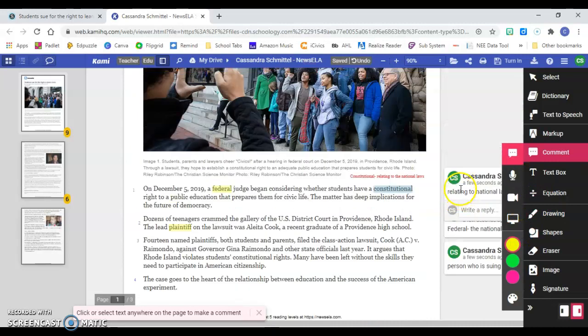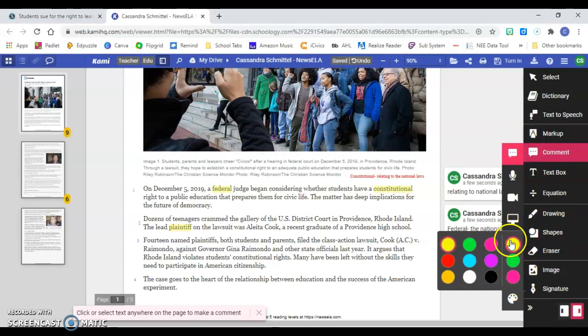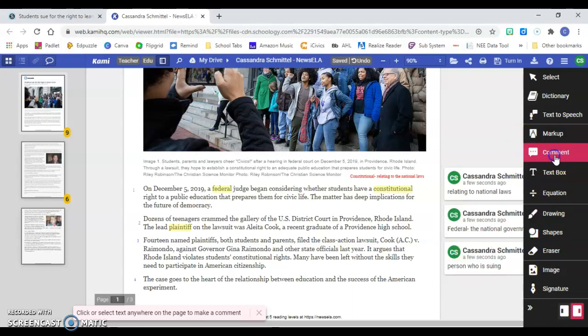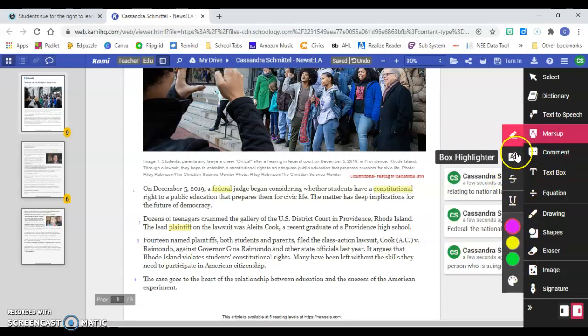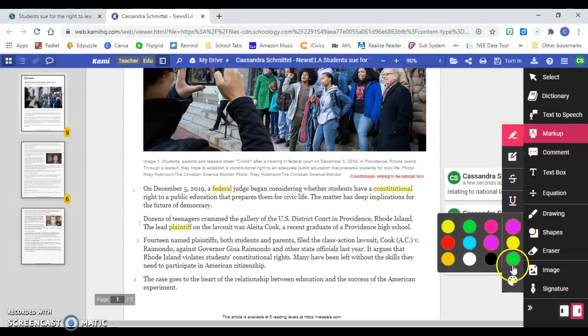Okay. So those help me remember so I can do my comments there. Then I'm going to start to read, and as I read, I'm going to mark up my text. The way I could do that is I could highlight. So I have my highlighters down here. There's highlighters, there's box highlighters, or I can do comments. I'm going to choose to highlight and I'm going to choose green.